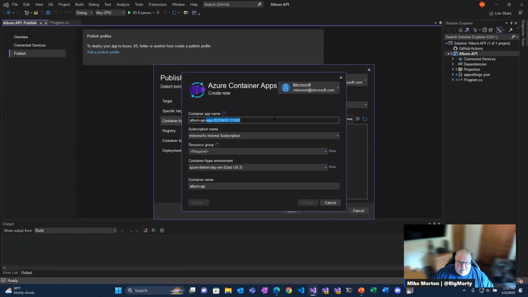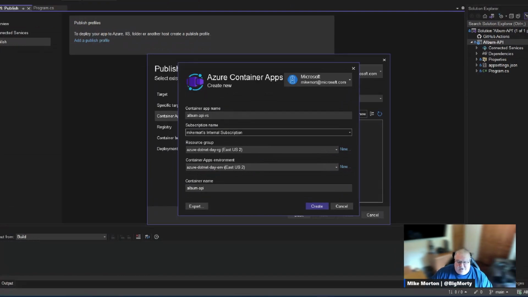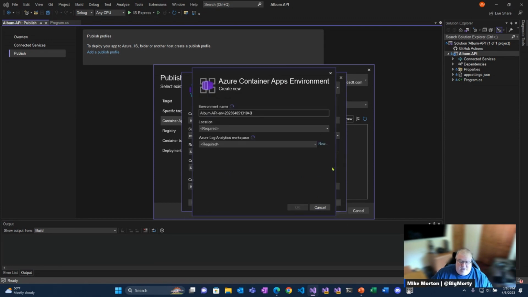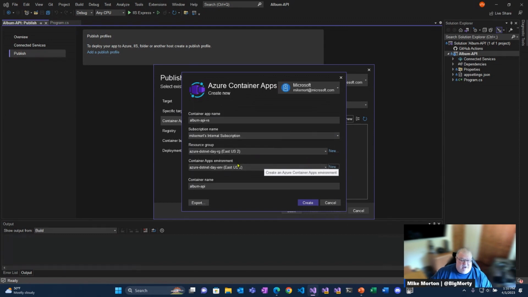With a little easier name to read, I'll name this -VS, and I am going to put it into that same resource group. I already have an environment here. If you take a peek, you can see that I have an existing env. I did that just to speed this process up so we can get up to the portal and look at some of the great ways that you can diagnose and monitor your app. If I needed to, I could create a new resource group or a new environment right here, just within Visual Studio. If I didn't have one, we'll use the ones I have.